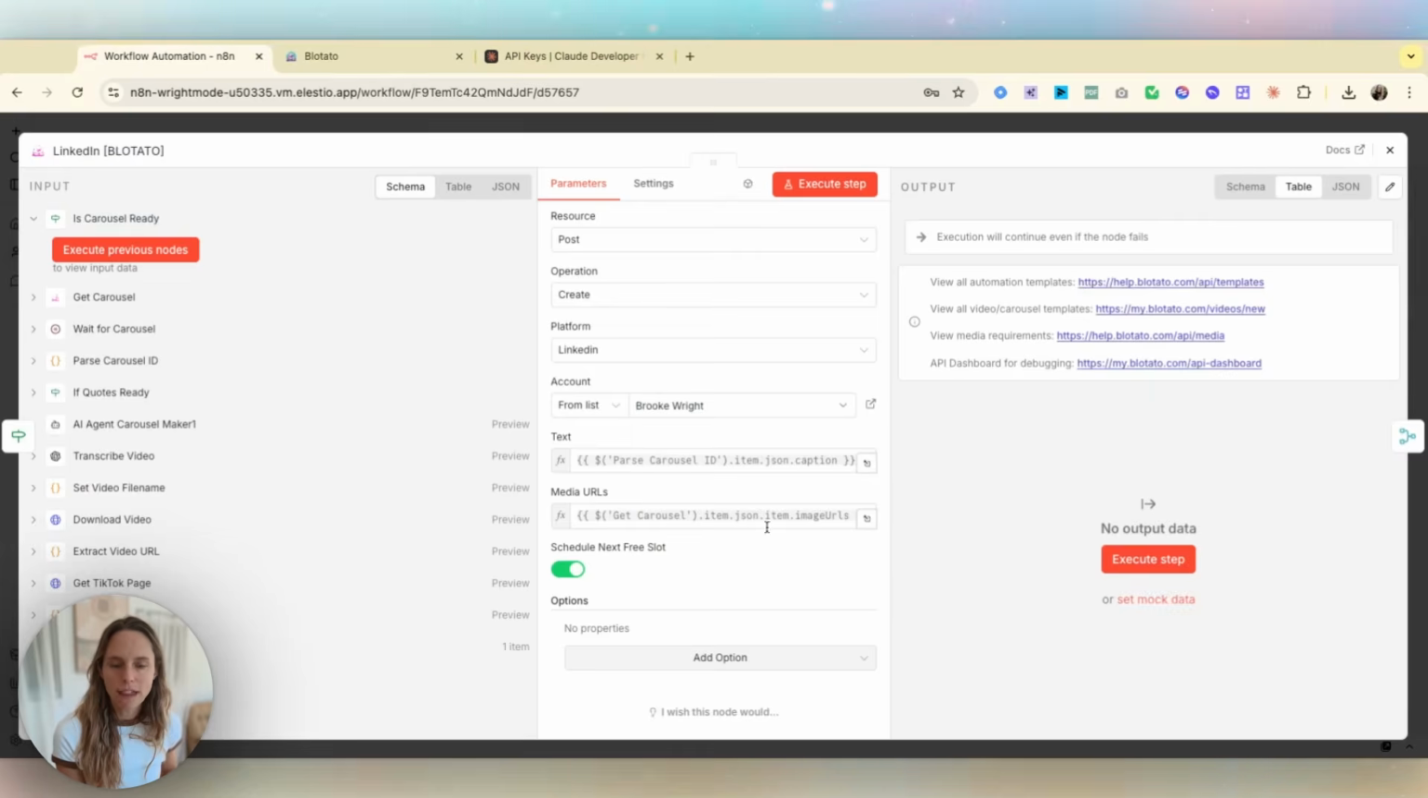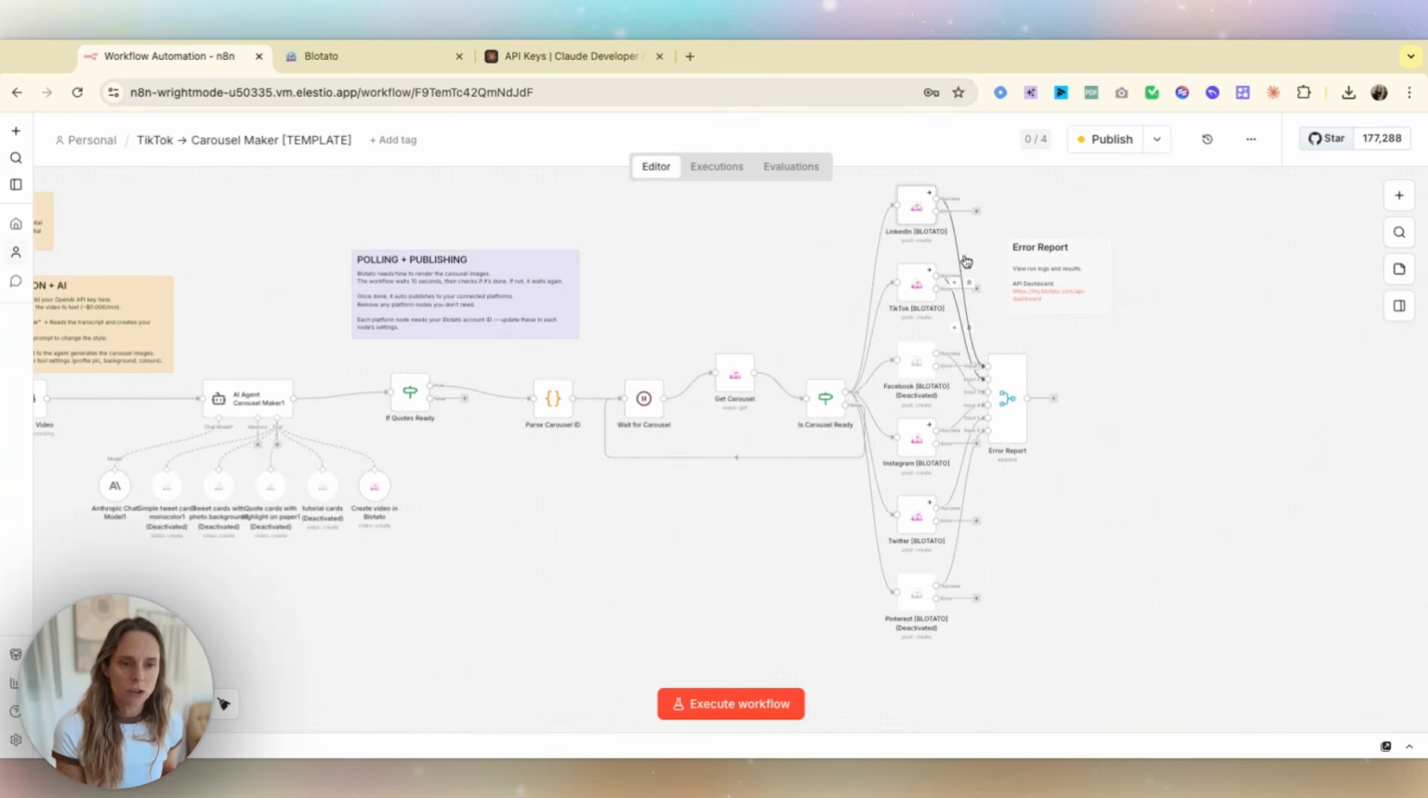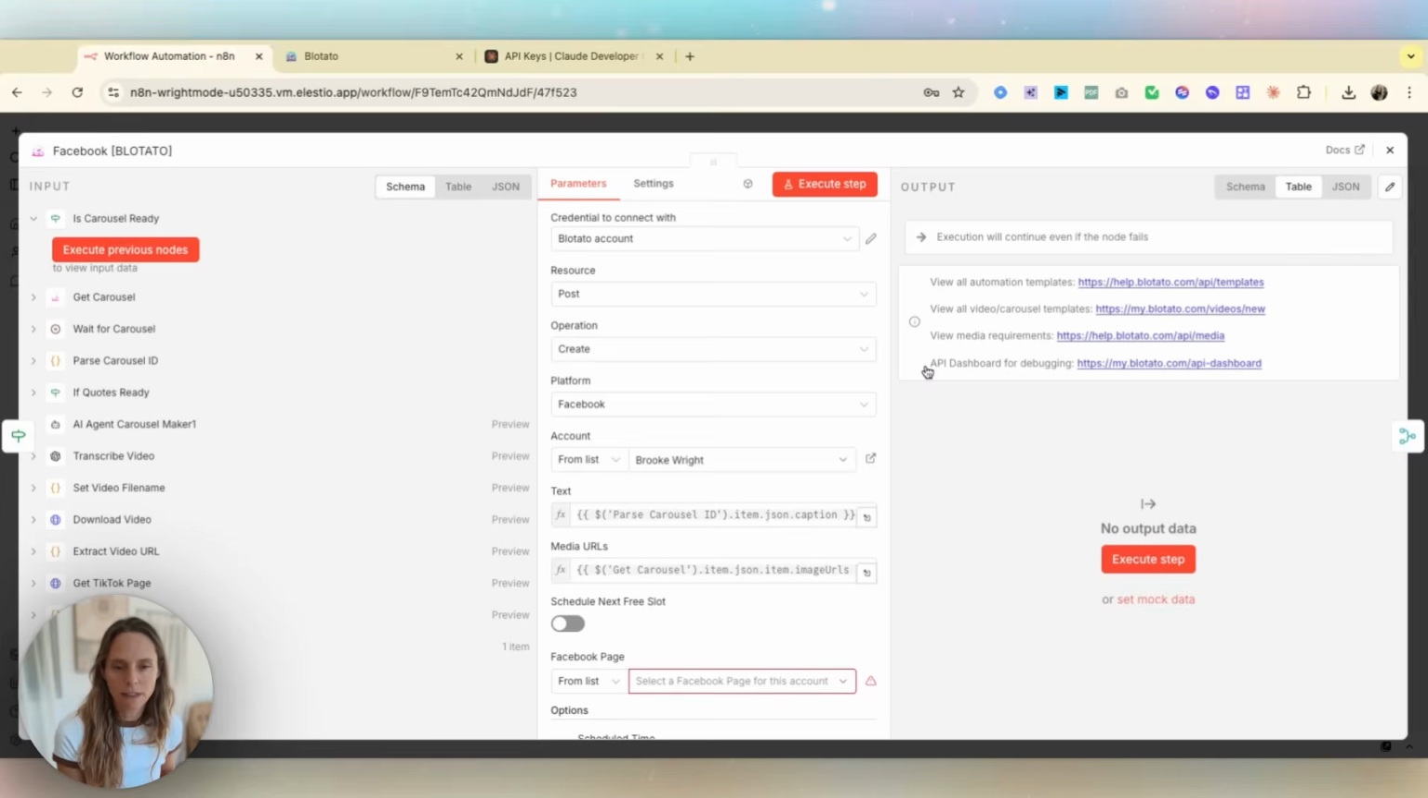And so when these carousels are made and we hit schedule next free slot, that will just fit into one of these slots so that all of that content isn't going out at once. So I've got here LinkedIn, TikTok, I've got Facebook deactivated. If you want to reactivate one, just hit the little on button, and then over here, I just need to select my Facebook page, which is Wright Mode, from the list.